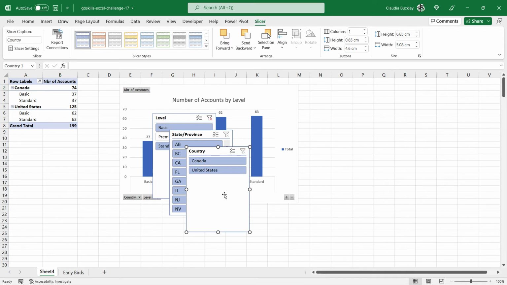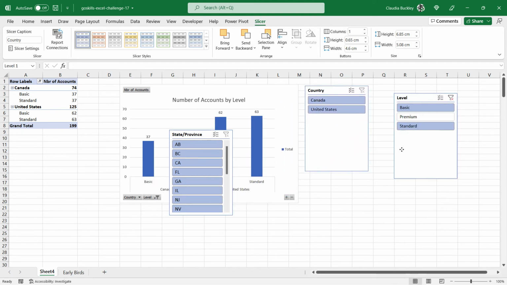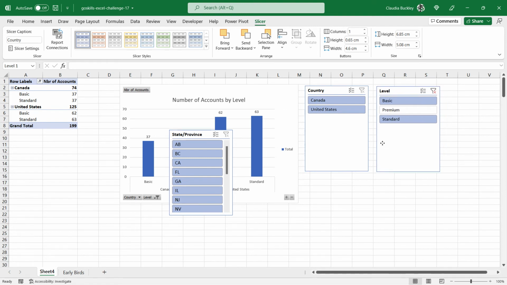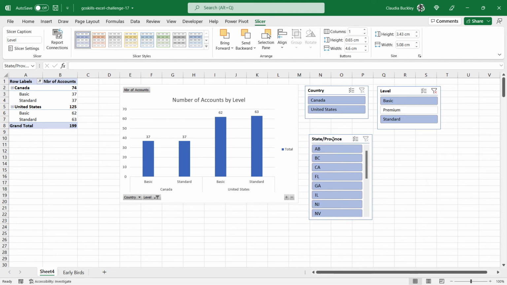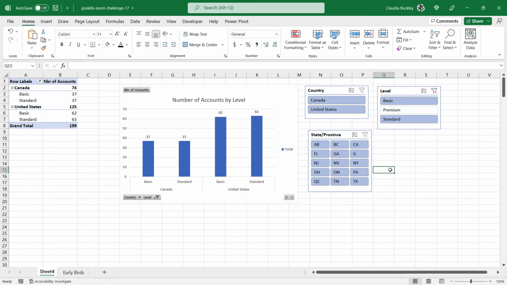All right, and it's a good idea to put our slicers where they're visible. So let's put them all together here. And we can resize the slicer by just dragging on these handlebars here. Let's put our state and province here. And because we have so many states and provinces here, we can change the number of columns. Let's make this 3, so that everything is visible. And now we have an on-screen filter that we can apply to our chart.